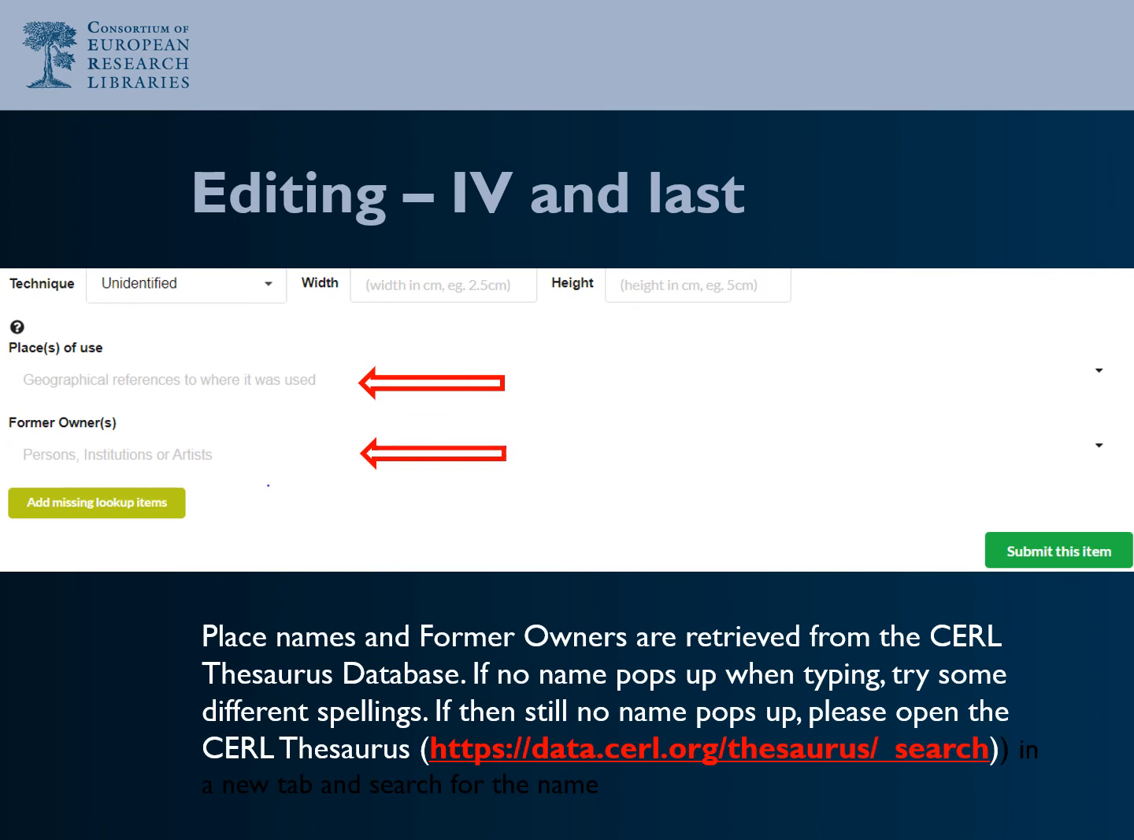Now for both place of use and former owner, they can be retrieved from the CERL thesaurus. So when you start entering information in that box, we will start giving you a suggestion from the CT. If no name pops up when you're typing in a name, you could try a different spelling. And if then you still do not have a suggestion from the CERL thesaurus, you can create your own new item by clicking on the pale green button here.